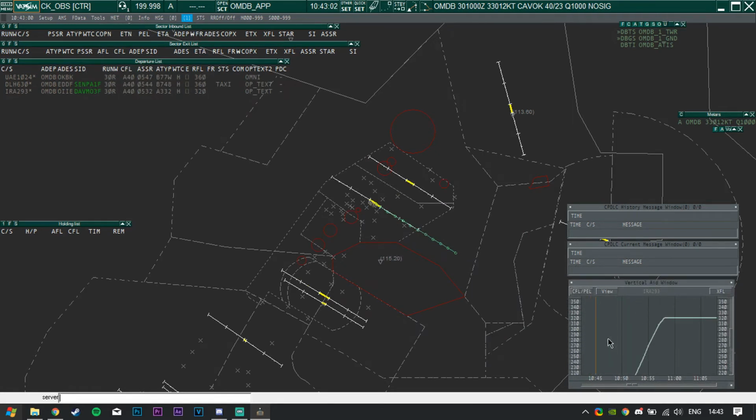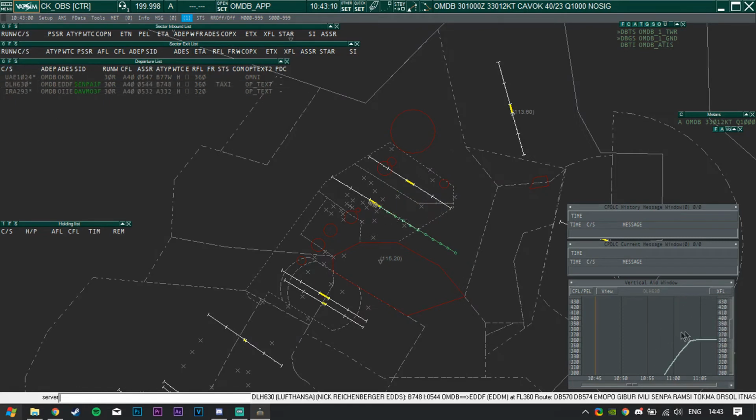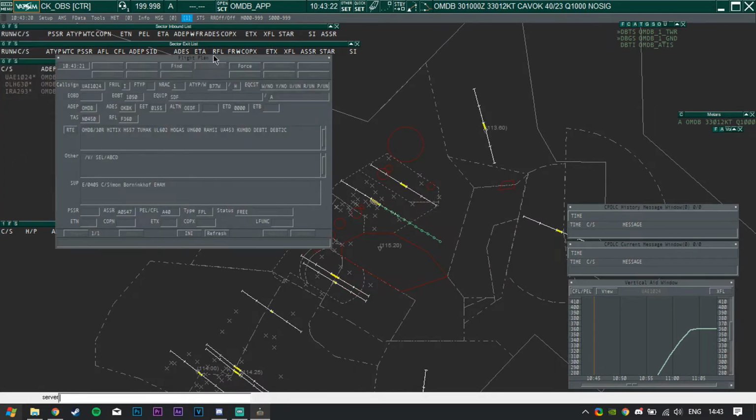As you can see who is who, and each flight plan. For example, if you click on Lufthansa, you can see its altitude change. Emirates will change as well, unless they have the same flight level. As you can see, if you click here, you can see a menu. For example, if you click on FPL, you can see the flight plan.